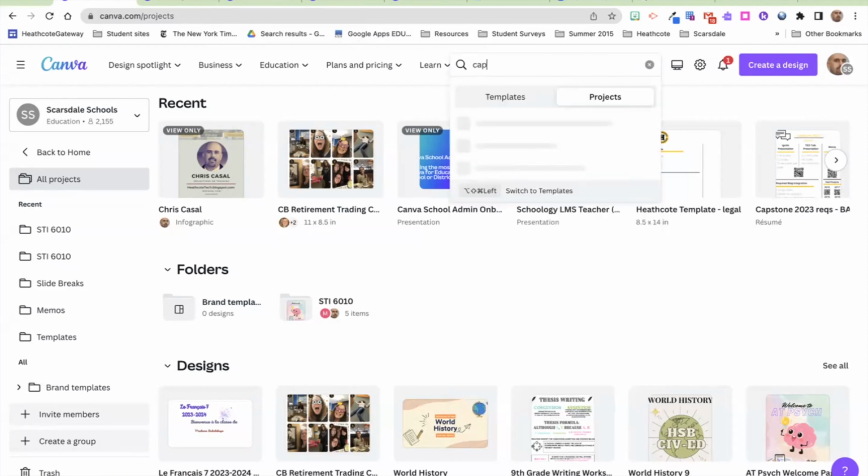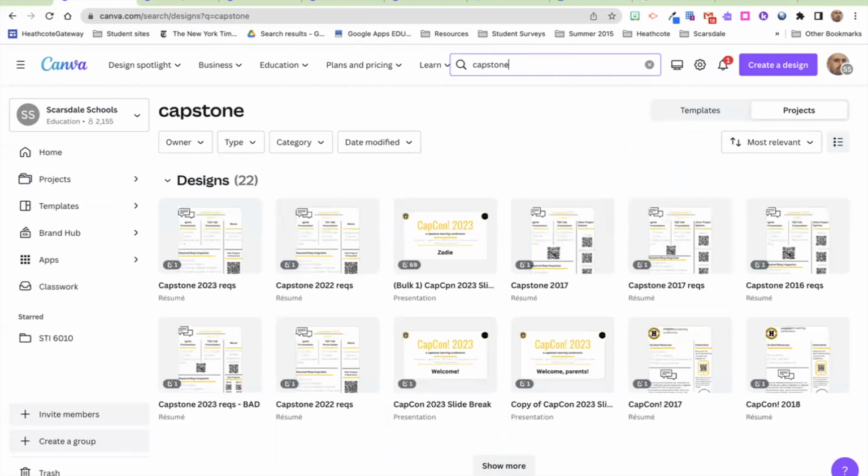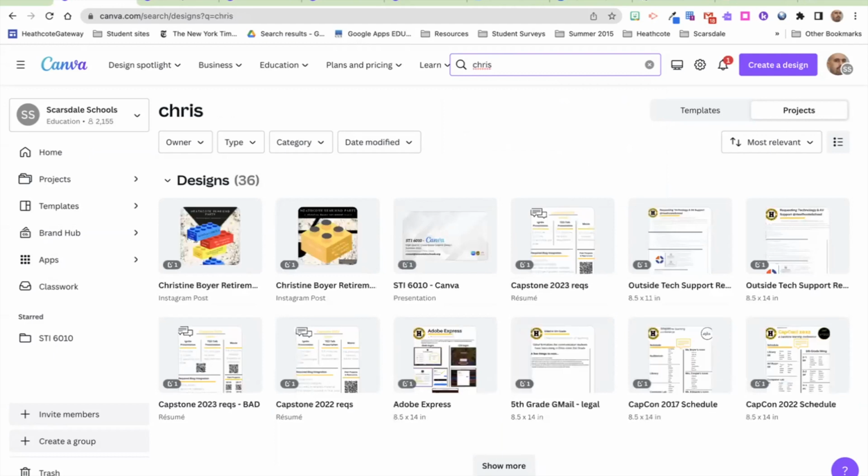So if I do capstone, that's kind of easy because I've named all of my stuff capstone. Now, it's basically searching by title. If I do this, it's getting a little bit smarter, but it's got Christine Boyer in there because I made her retirement party flyer here. It's searching inside some of the documents. It's trying to do a bit of a Google search, where Google doesn't just search for the name of the documents.